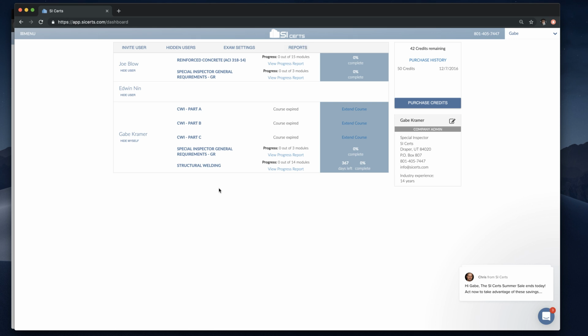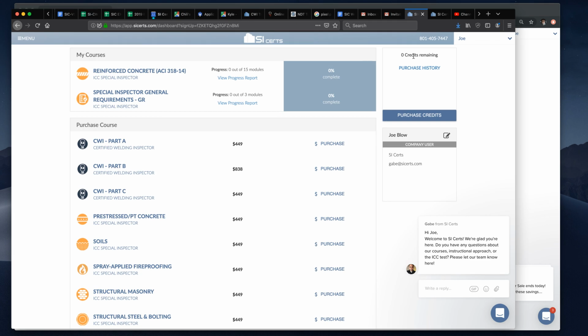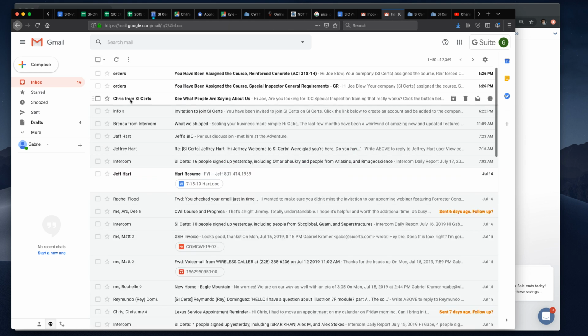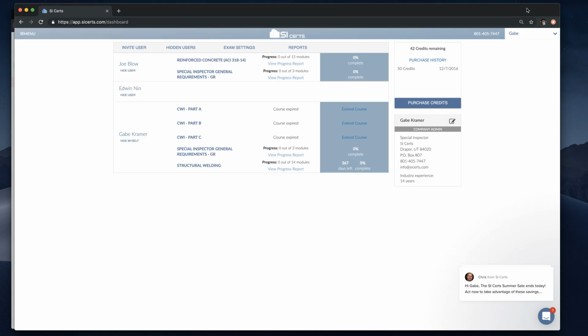Now let's go back to Joe's email account. So Joe got an email. You see this? Yeah, okay, that's a marketing email from us. But he's going to also get an email that says, hey, you've been assigned the Special Inspector General Requirements course. Hey, you've been assigned this course. So he does get notified that you enrolled him in something. So he knows it's there. He can log in and find it, okay?